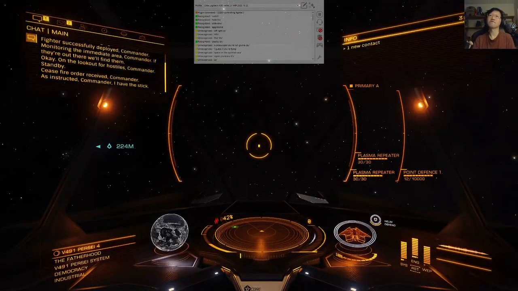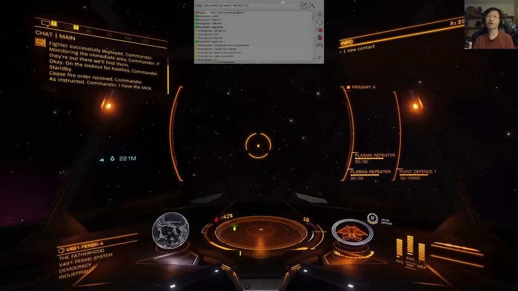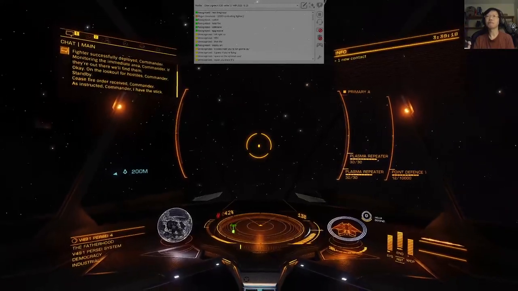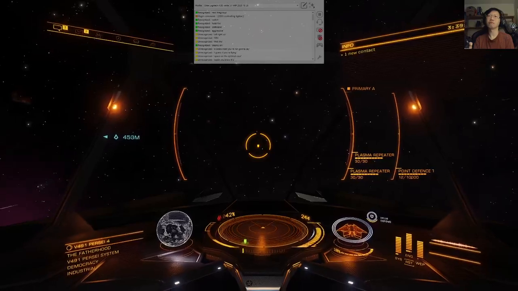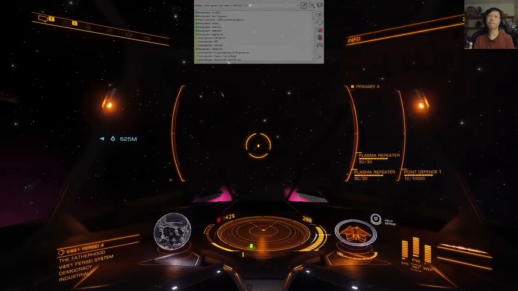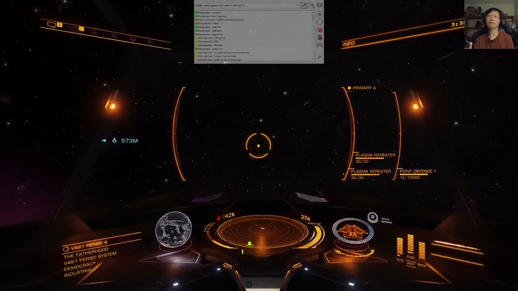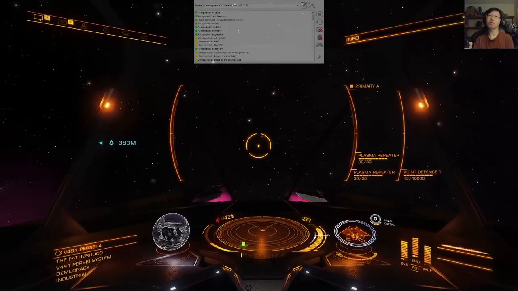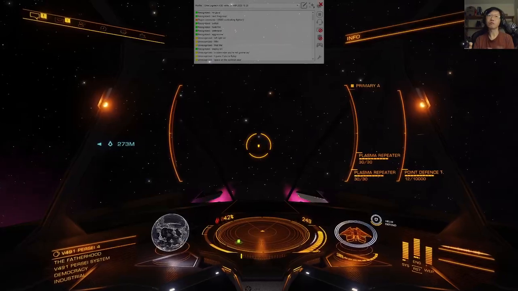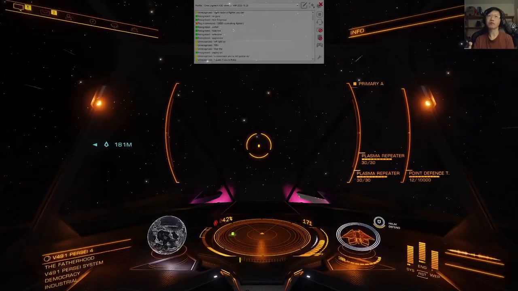Neural link to fighter as instructed, engaged. Commander, I have the stick. Next fire group. This command is reserved for use in your ship. No guns. This command is reserved for use inside your ship only. Right? Because you're not a fighter, you can't retract your hardpoints.